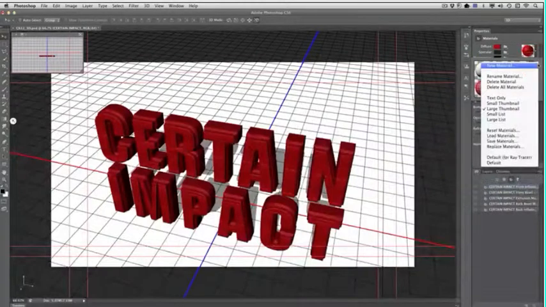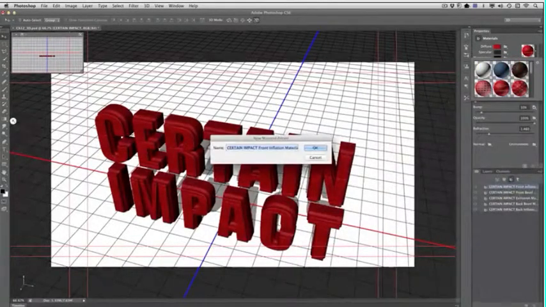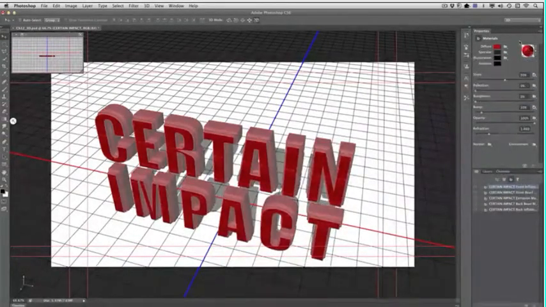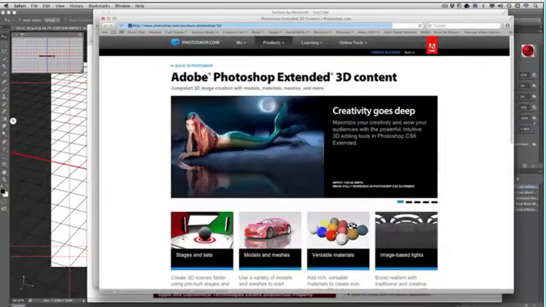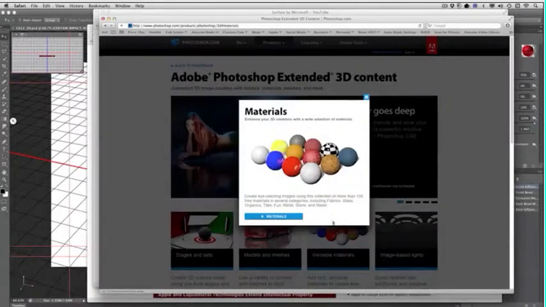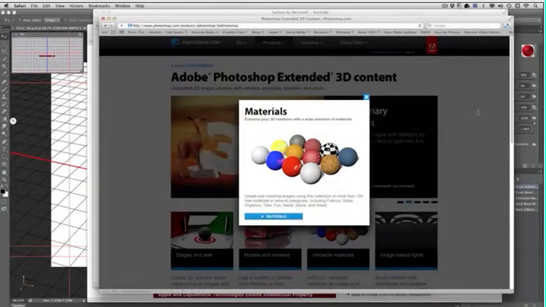If you need more, you can go ahead and get additional materials, making your own from scratch, or browsing for them. And here's an option here for some more materials. Quick download.